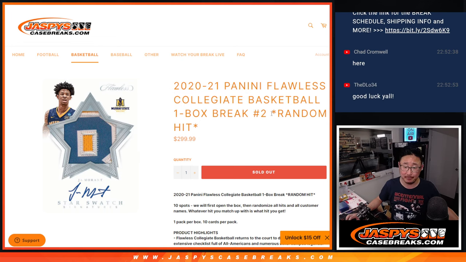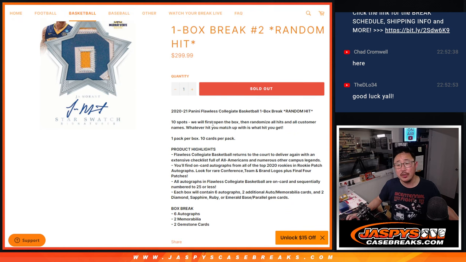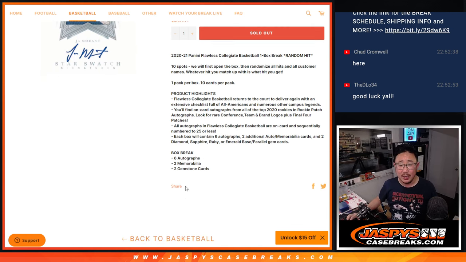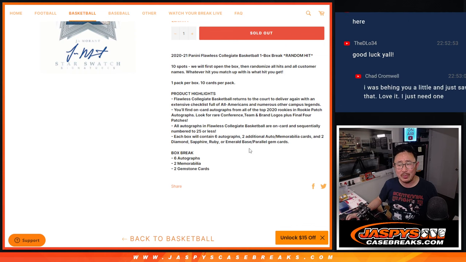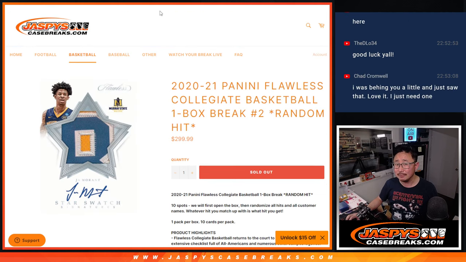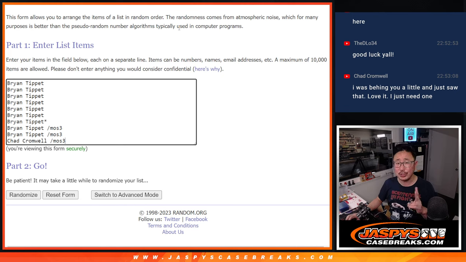It's a random hit break. It's a 10 spotter. There are 3 encased cards and 7 cards in the slider box. Now, sometimes, I think it's kind of rare, but there is a possibility that there may be an extra card or something like that. If that happens, it's usually 2 relics. We'll combo the relics together to make the 10.